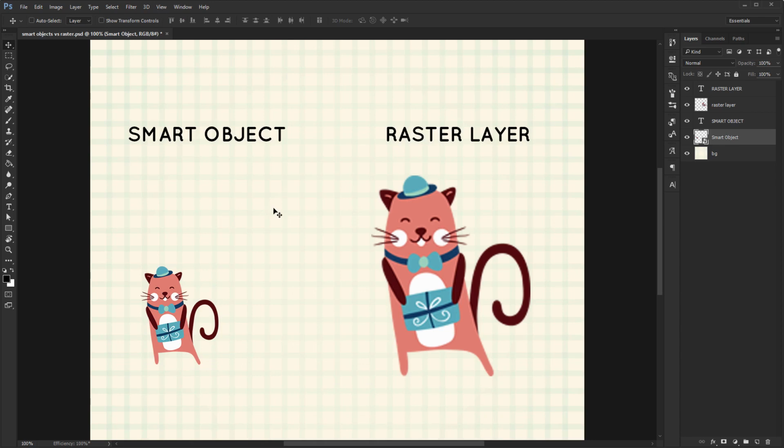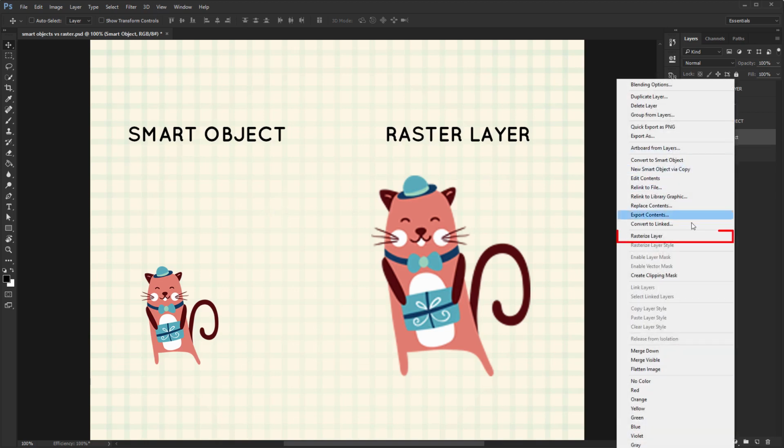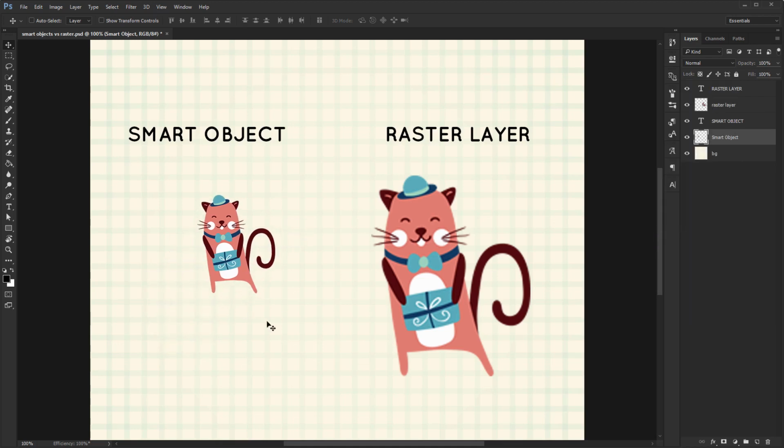So now the logical question: why would you ever rasterize your layers? If it's much better to keep your graphics as smart objects, why would anyone do that? Simple, it enlarges your PSD file a lot and it drags down performance. Meaning instead of having a 10 megabyte PSD file, you'll have a 100 megabyte project. More than that and your PC might move slower, and that's the major reason for rasterizing layers.